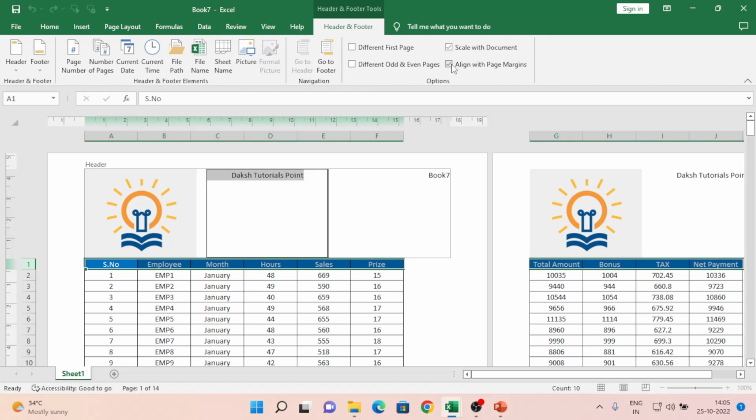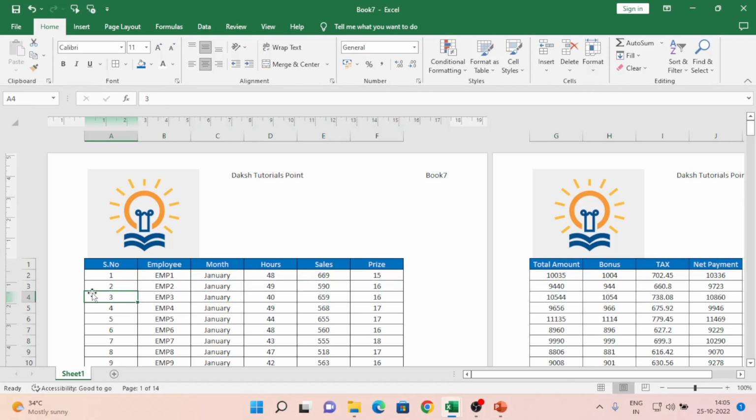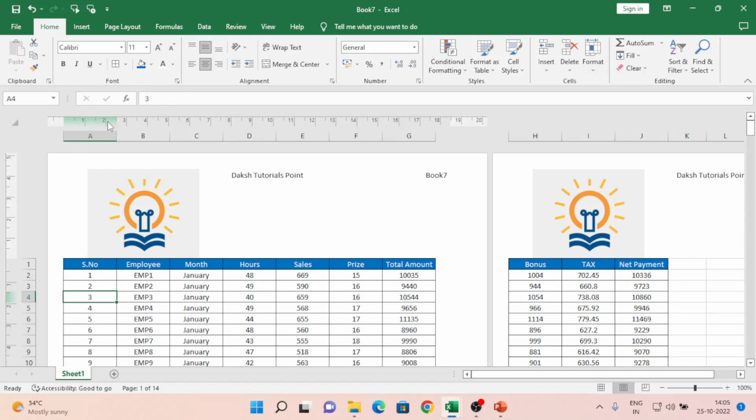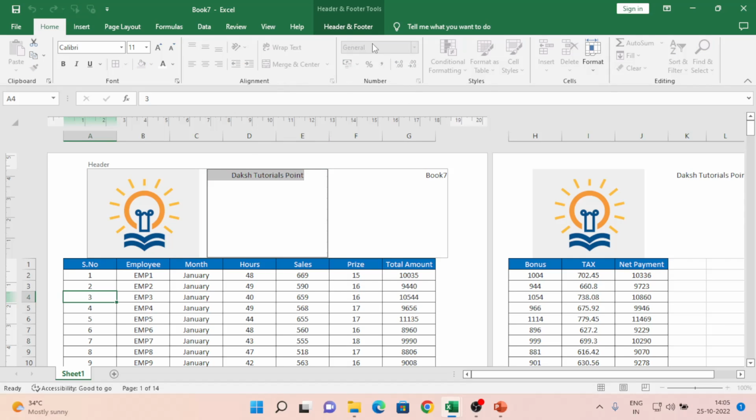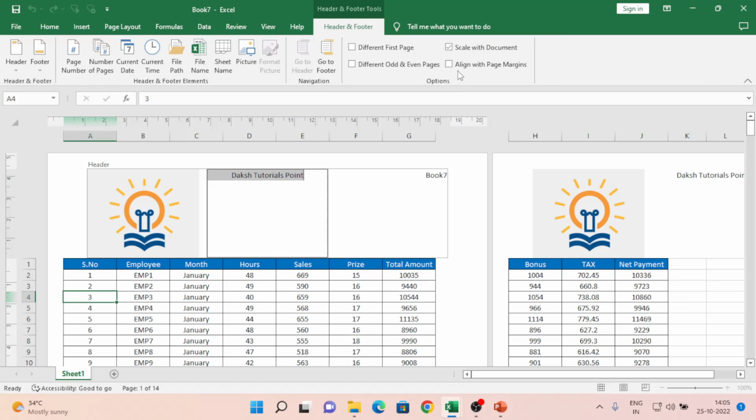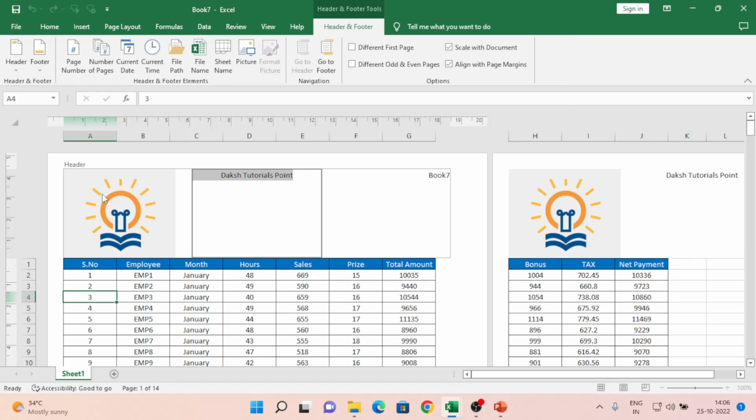I'll check that one, align with page margins. If I click on that, if you observe here, it is getting a little bit adjusted. As of now it has its own property, but as per whatever alignment you have made. For example, I'm clicking here and selecting this data, and I'm changing this a little bit here. If you see, it is not getting moved here, but if I select header and footer and click on align with page margins, it will get adjusted there. So this is the option.